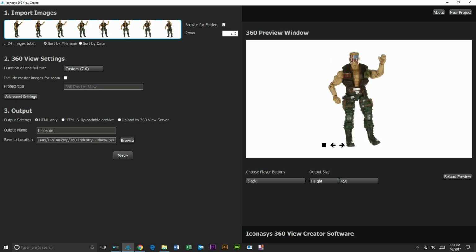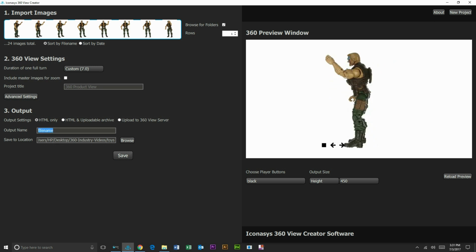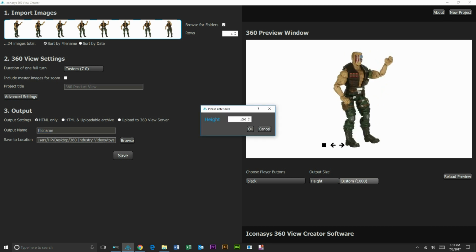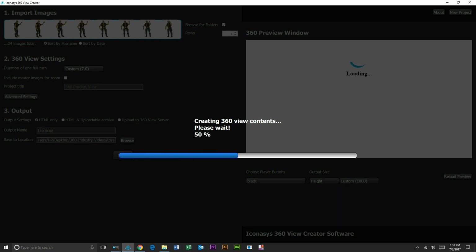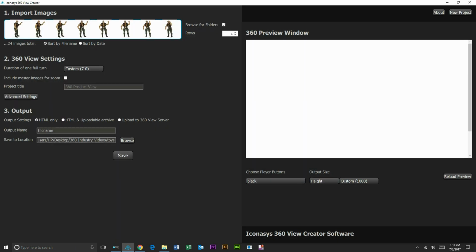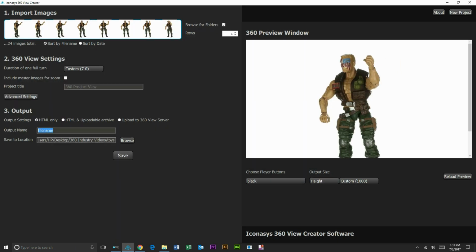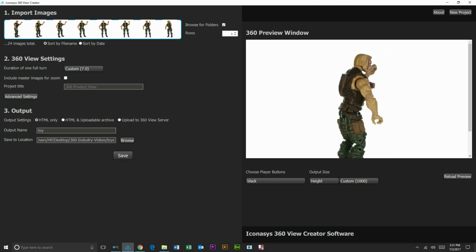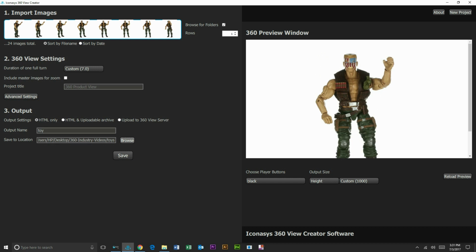These are fully customizable. Users can adjust overall size. Output, for instance, we output this at, let's say, 1,000 pixels tall. Okay, looks good. Users can also adjust their buttons, you know, the player style, the spin direction, speed, etc. So I'm just going to call this toy, and we're going to output it to the folder that we've selected here.